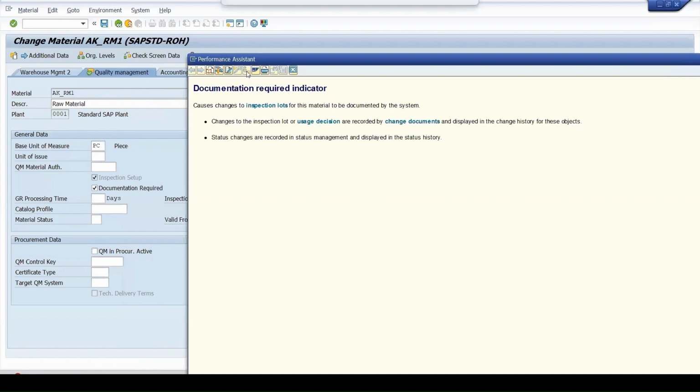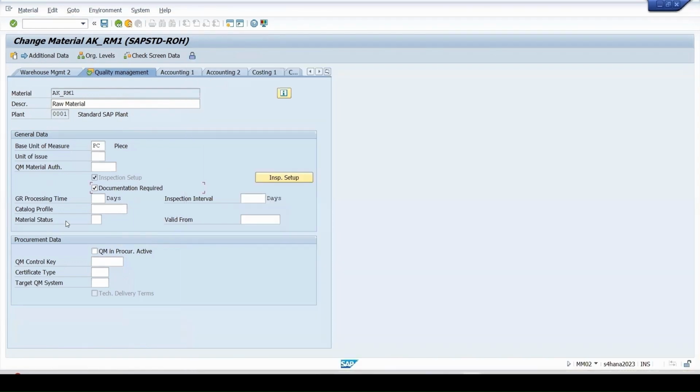Material master, whatever changes you are making in your inspection lot, it will keep a history of it, information whenever the inspection lot status was changed. So I have checked this, save it.